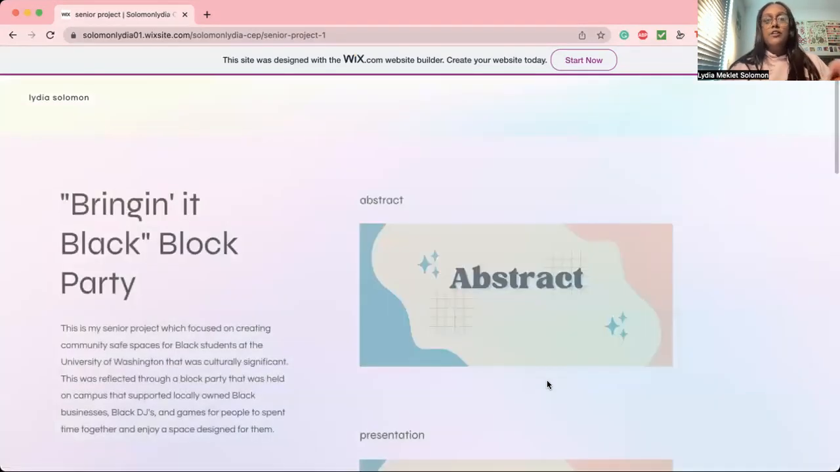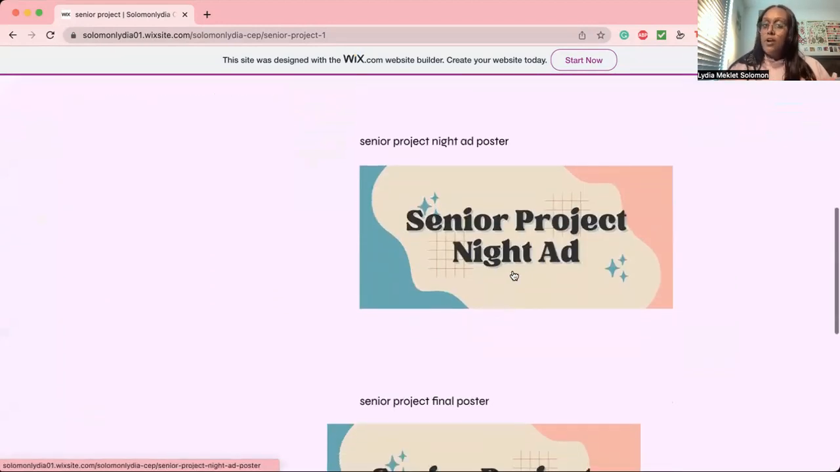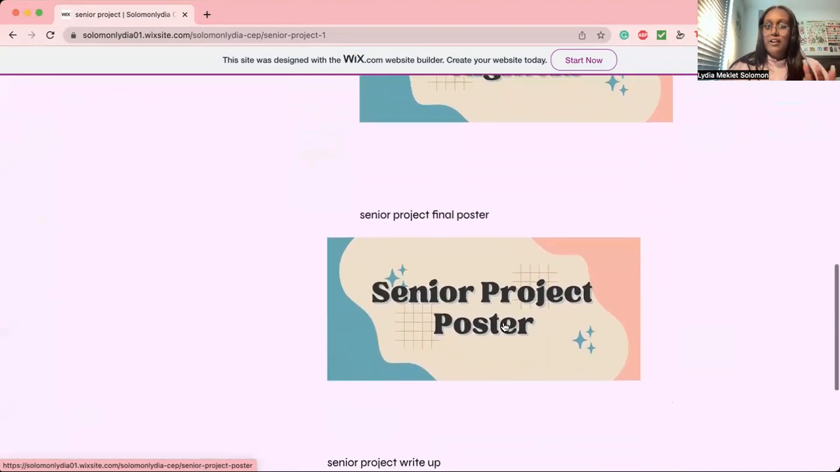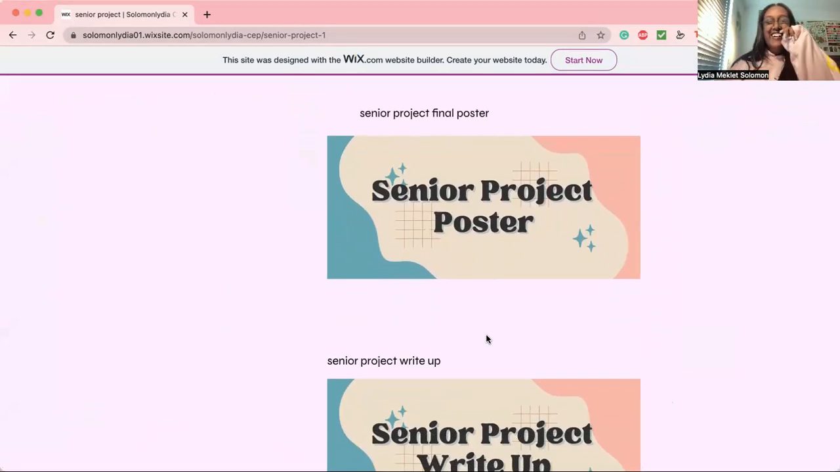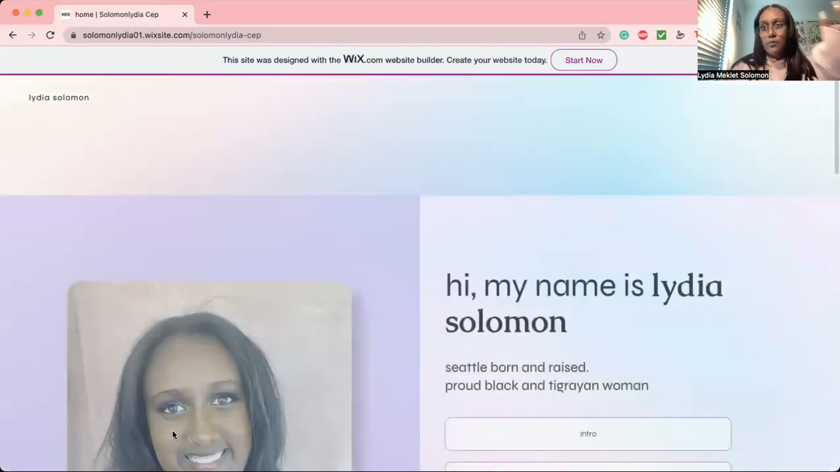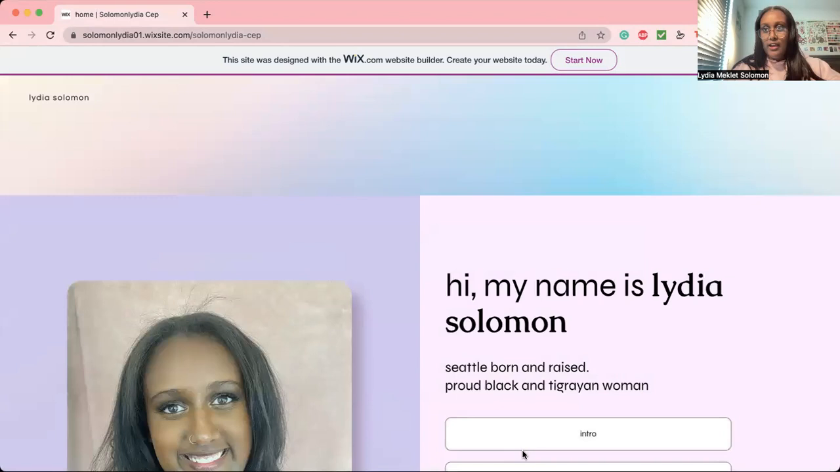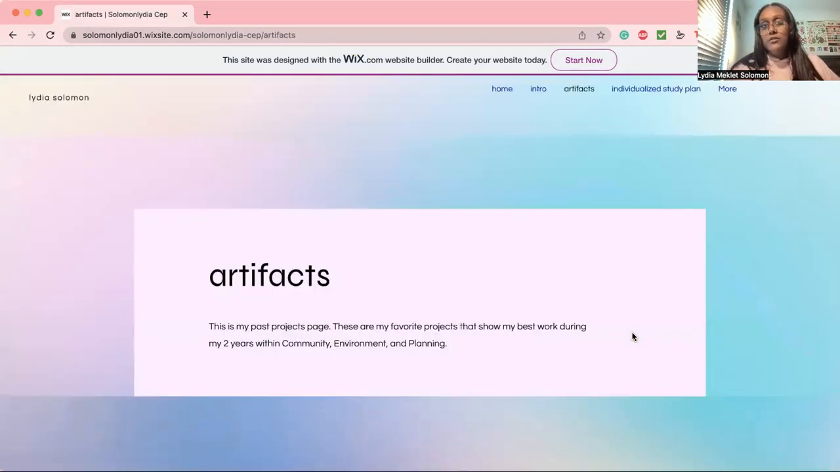Along with that, you have your senior project in here. Mine was Bringing It Black, which was a block party that was going to be hosted on campus. You just put some information in here. I have my abstract, my presentation, my project night ad poster, my final poster, and the senior project write-up. I'm not sure why it looks weird like that, but I'll fix that. And that is basically it within here. Of course, you'll learn more about what the senior project is and how you can go about planning for that within your time in CEP. Again, it's nothing to stress out about. You have plenty of time to look at it later on. Also, all these websites are available for current CEP students or for people who are interested to look at.